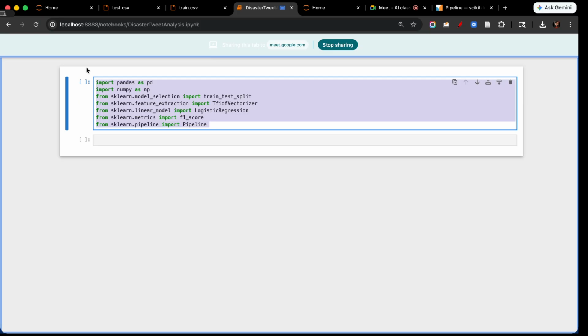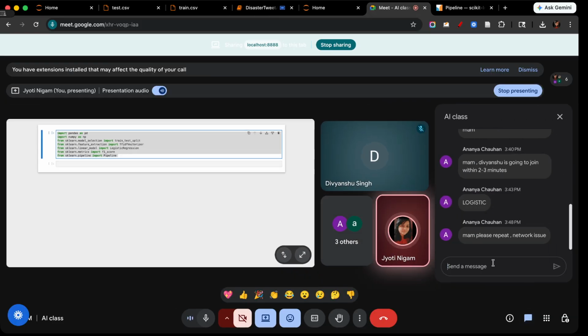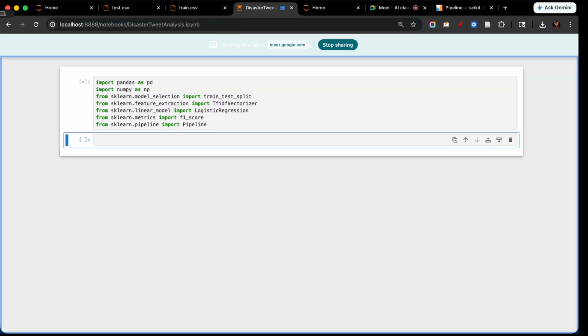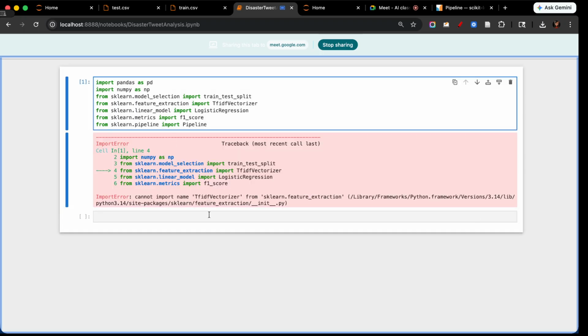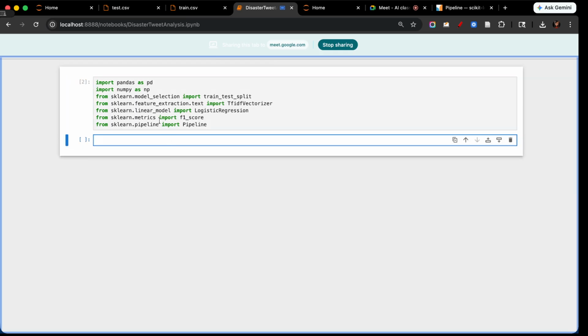So once we are done with the imports, let me share this import in chat. Whoever hasn't written it, just copy paste it as of now. Just import it. For now we are just building a pure machine learning model. Cannot import name TfidfVectorizer. Okay, I think there's a spelling mistake. TF-IDF feature extraction. Okay, feature_extraction.text. Text is missing. Yeah. Now it will work.